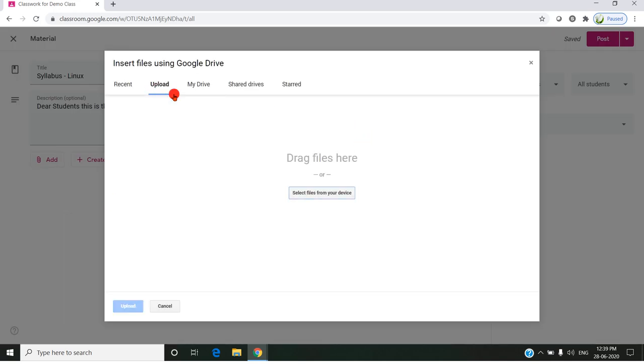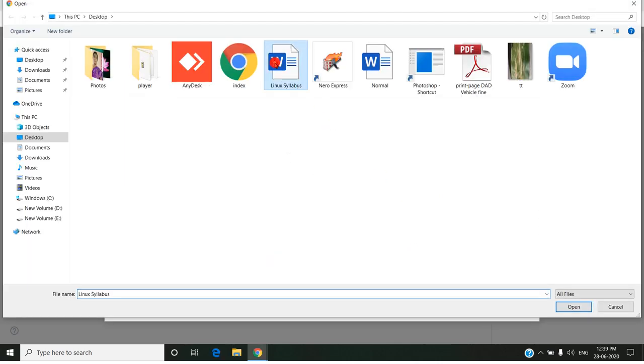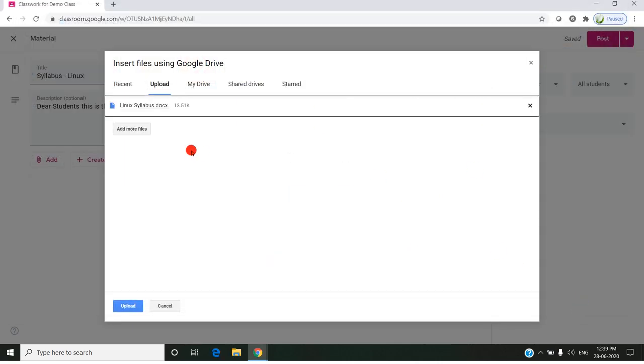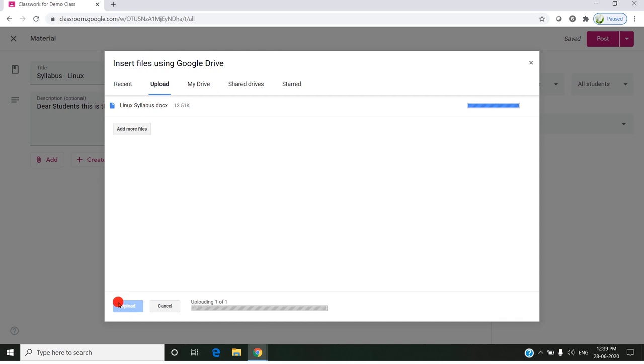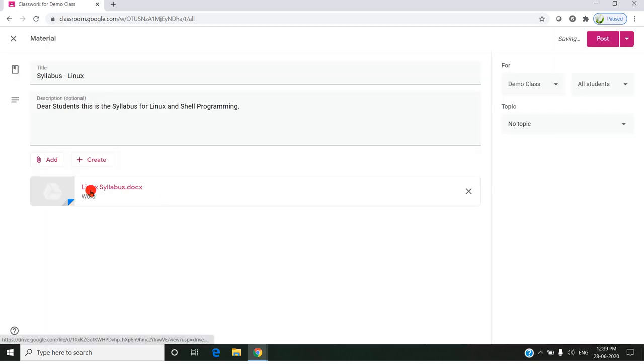A window appears. Here in the second tab, Upload, I'm choosing Select files from our device. In the desktop, I have kept the syllabus. So I'm choosing that Linux syllabus. Likewise, you may keep it in any D drive or E drive or anything. You can select that particular syllabus file and click on Upload. So here the particular Word document .docx syllabus has been uploaded.